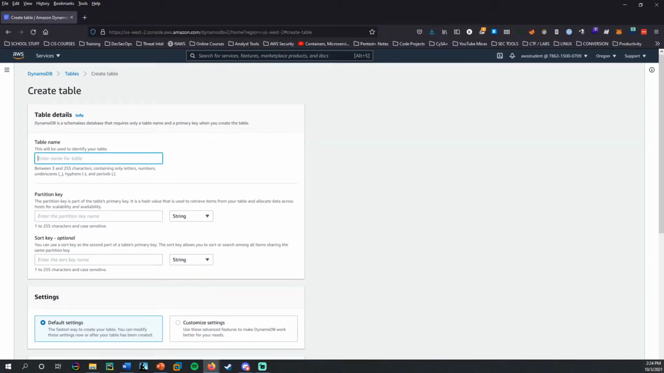Let's go ahead and give our table the name music. We're going to be entering artists and song titles and some other information related to those songs. For the partition key, let's add artist, and it will be a string. We can work with binary, numbers, or strings. And for the sort key, let's list song. This will also be a string.